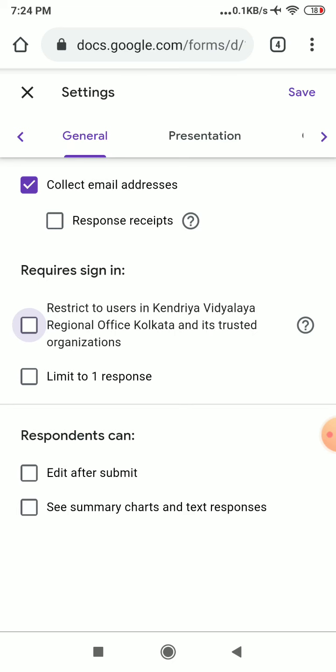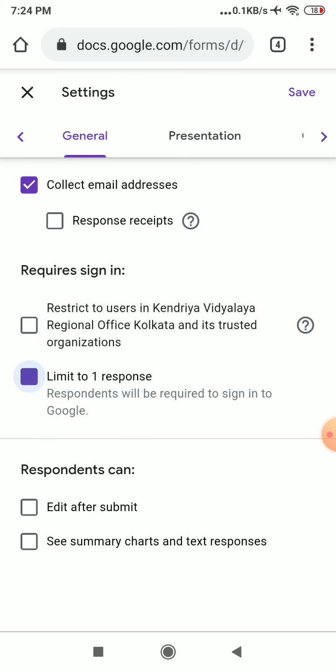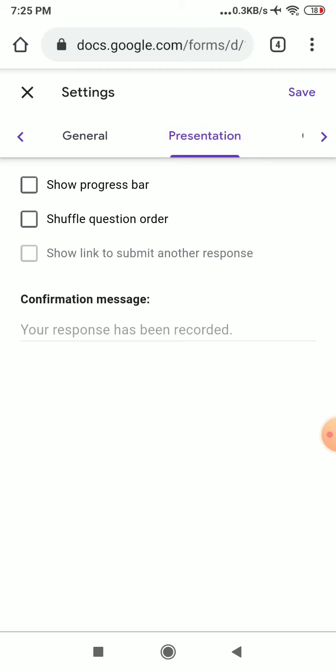So the next one is limit to 1 response. I am selecting it because it will allow the students to attend and submit the question only 1 time. Otherwise they will make it fun and attend 2 times, 3 times like this. These 2 do not need to be selected. Then next comes presentation. There is no need of save presentation.